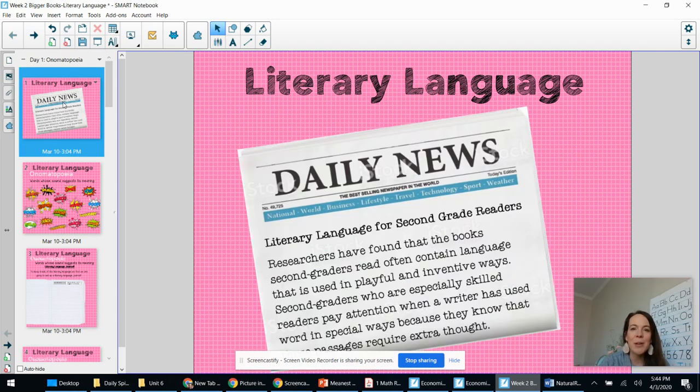Hey guys, today for our reading lesson, we are going to start a new part of our unit, and that is to learn about literary language. So, literary language for second grade readers. Researchers have found that the books second graders read often contain language that is used in playful and inventive ways. Second graders, who are especially skilled readers, pay attention when a writer has used words in special ways because they know that those passages require extra thought.